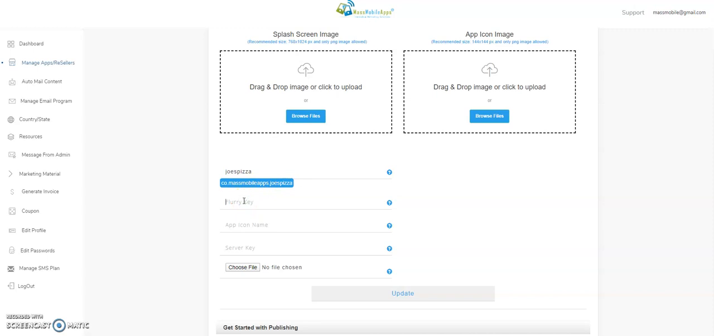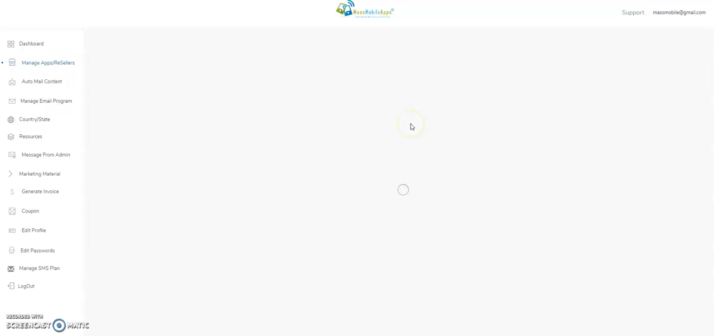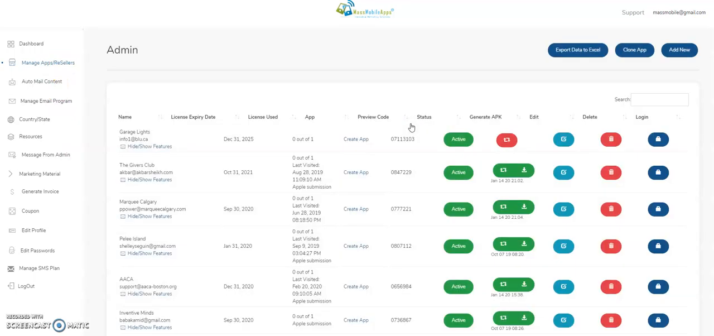So this is very important. Flurry key is not important. We're not using Flurry anymore, so just put in like 1, 2, 3, 4. That'll be fine. And the icon name is the name of what's going to be showing on the icon. Okay. Coming back over here now, let's look at some things that would cause issues to happen.